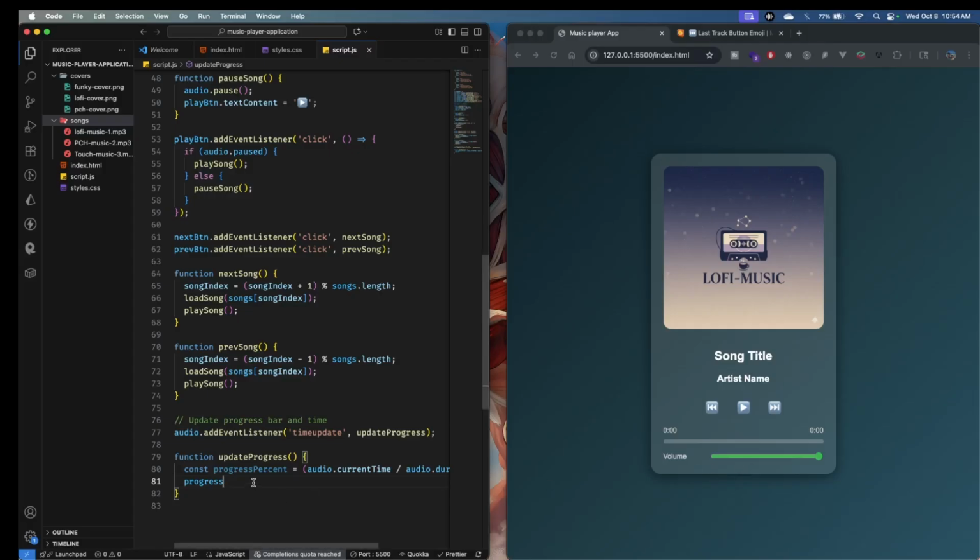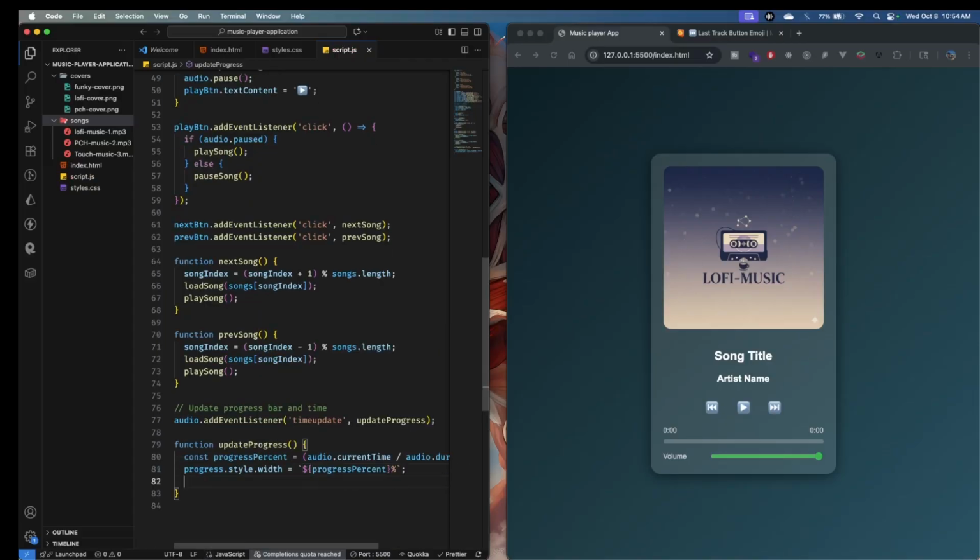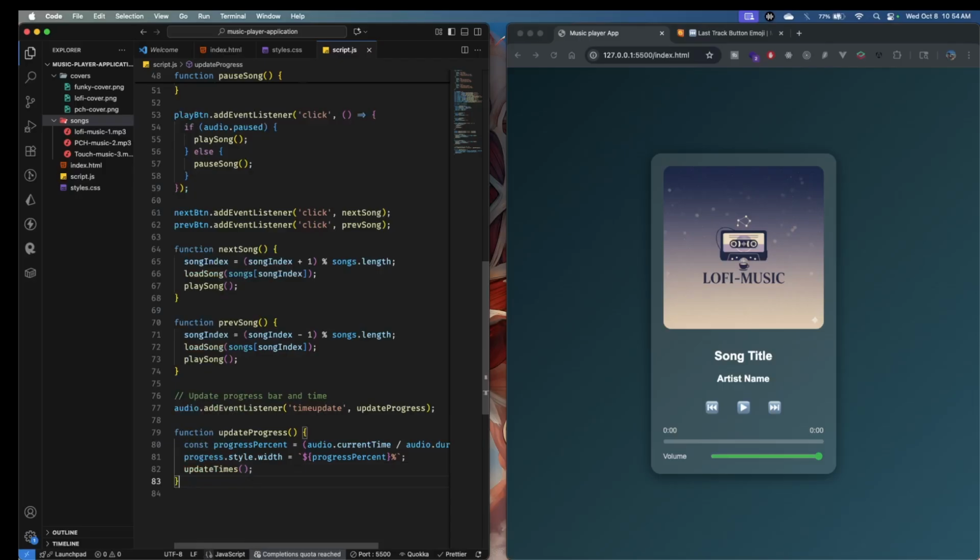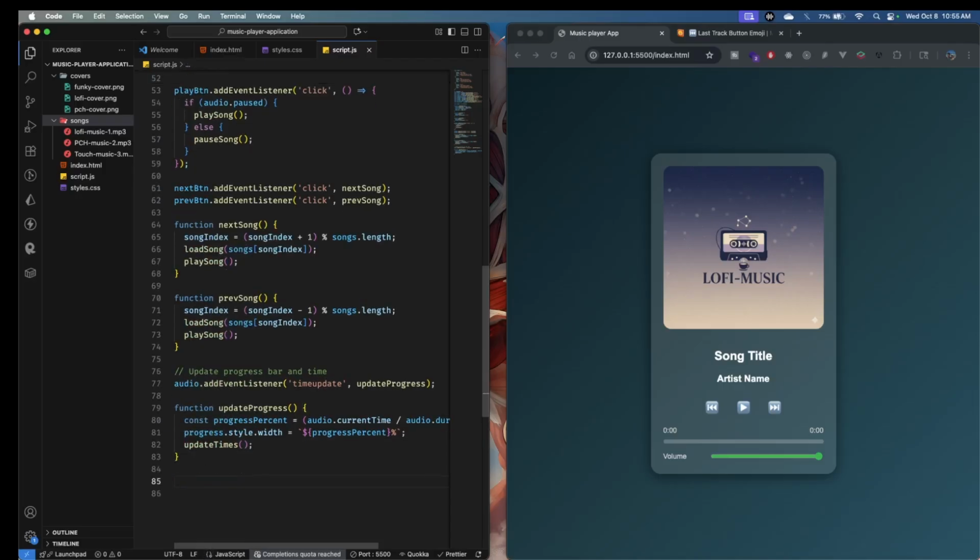Then for the progress, in this case the bar that we have here, we are going to add some styles. progress.style.width, we want it to have a certain value, so we are going to use backticks in order to inject variables here, and we want the progressPercent, and then we add the percent sign. Then we are going to call a method called updateTimes that we are going to be declaring in a sec. So now let's proceed to create the function updateTimes.